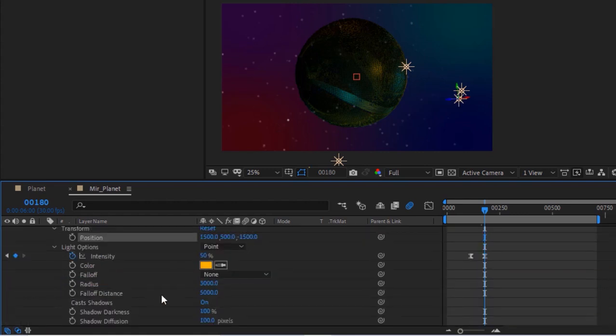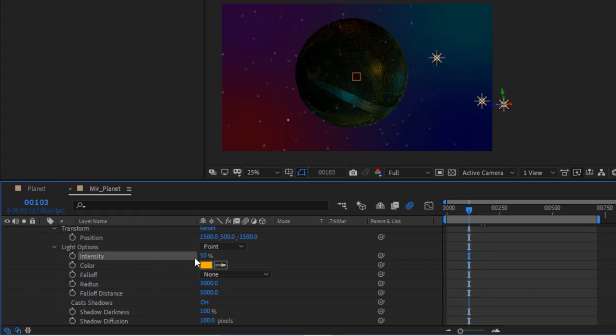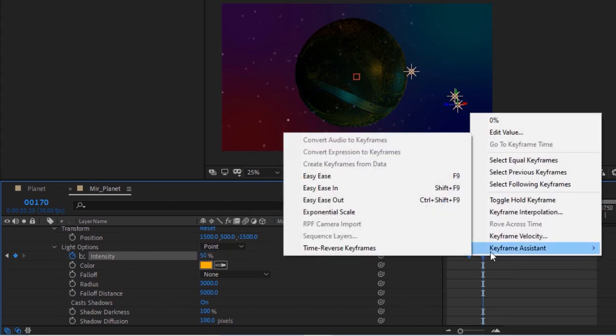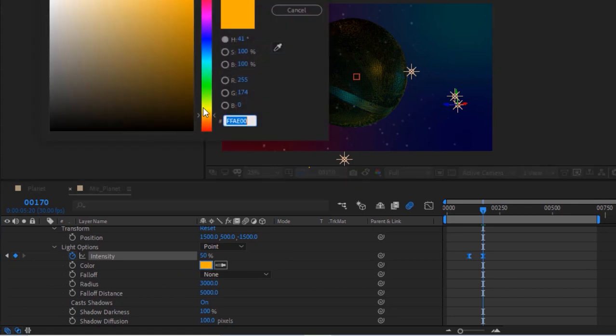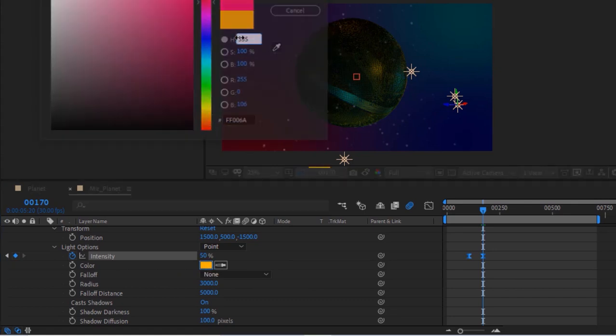Move timeline to 103 frames and click Stopwatch next to Intensity. Change its value to 0. Now move the timeline to 170 frames and change its value to 50%. Change color to 335, 100 and 100.